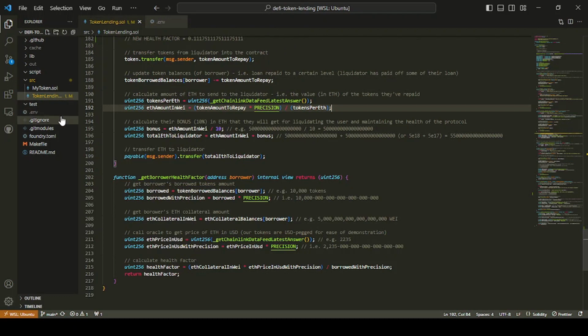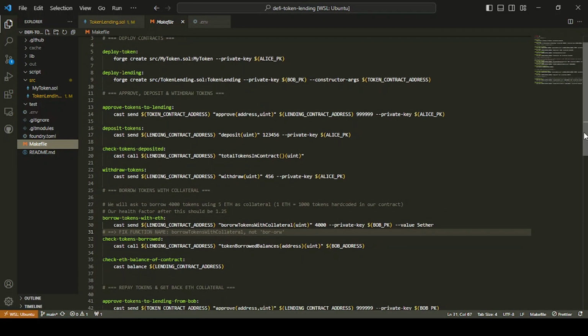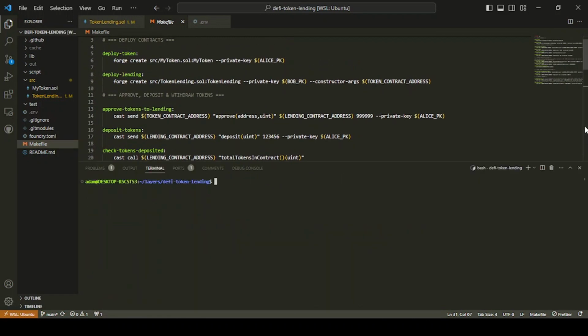And what I'm going to do then is open our Makefile, and I will scroll like this, and we'll open this up, and in here the command is just going to be anvil --fork-url, and it's Infura RPC URL.